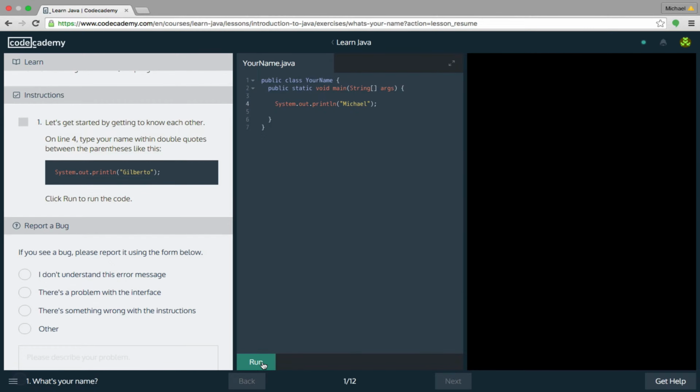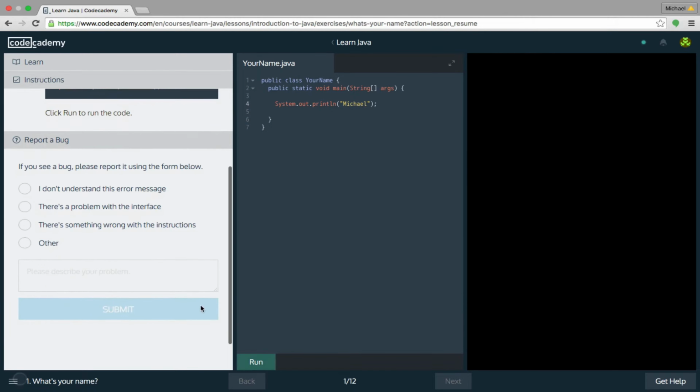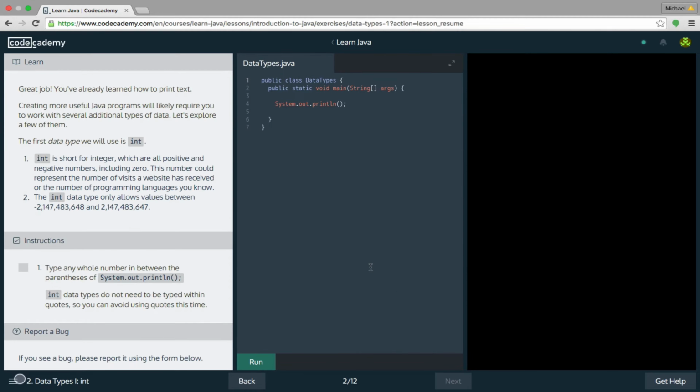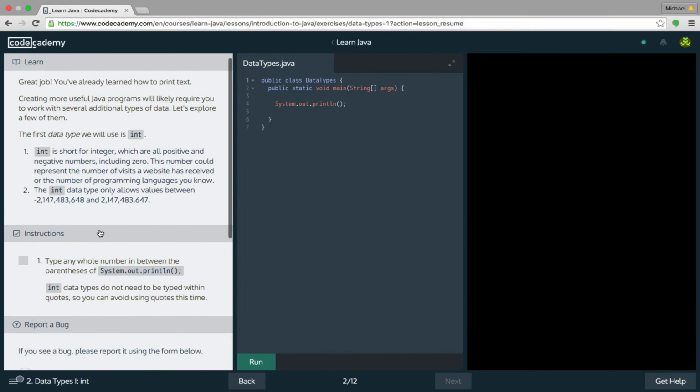Click run to run the code. You can report a bug and stuff. Next. Great job, you've already learned how to print text. Well, I don't see a text, really.